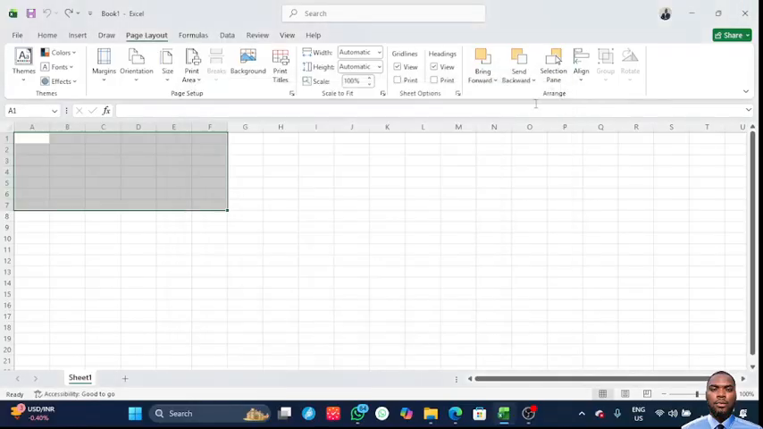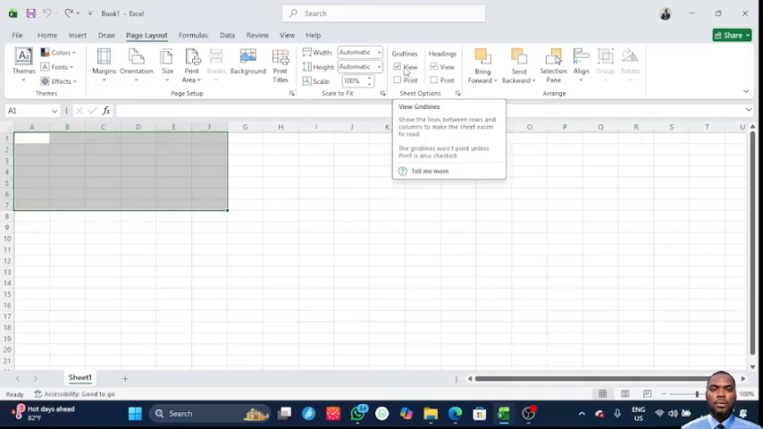Now, one other thing you can do here, let me see, oh yeah, something I'm looking for. I think it's under View, not here. So this is for printing as well, if you want to change the orientation of what you are printing.